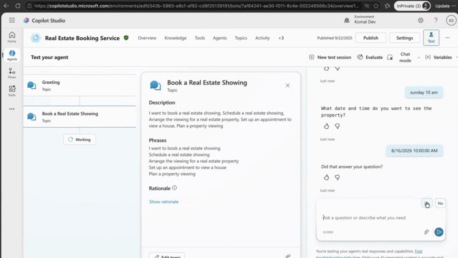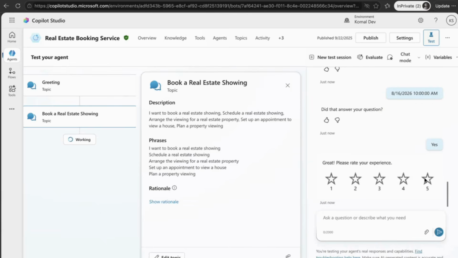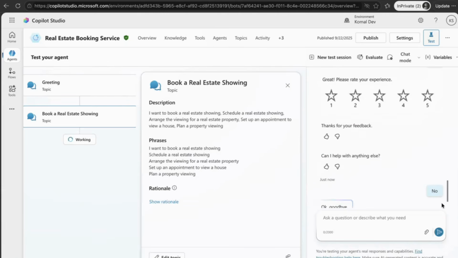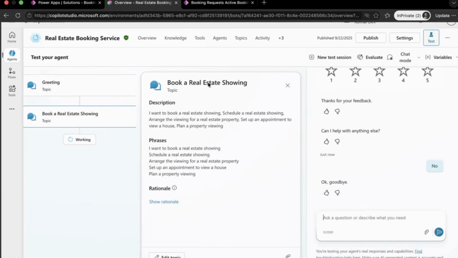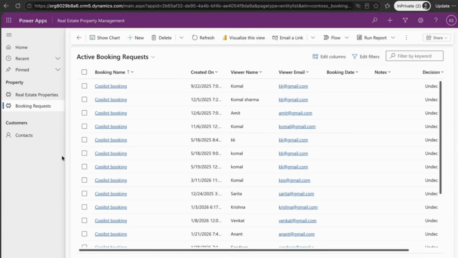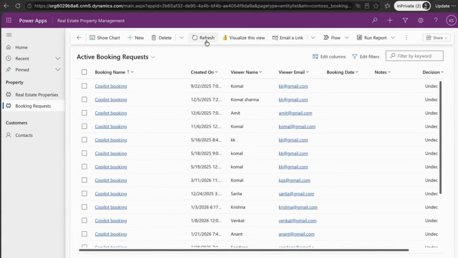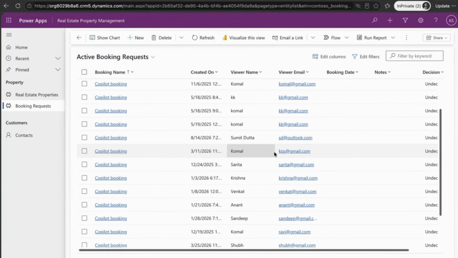Did that answer your question? Yes? No. So the conversation is done. Good boy. Now I will just go and verify whether my appointment is created or not. Let me refresh. Yeah. Can you see that here? That appointment is created by my agent, with the detail of the viewer and the date.